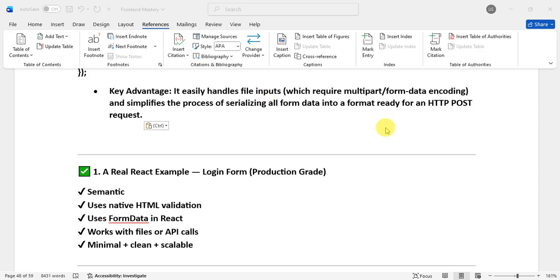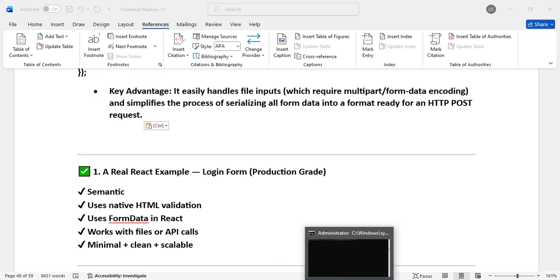Hey guys, this is Udit, and today we will be discussing forms in HTML. Forms in HTML is very simple to understand.